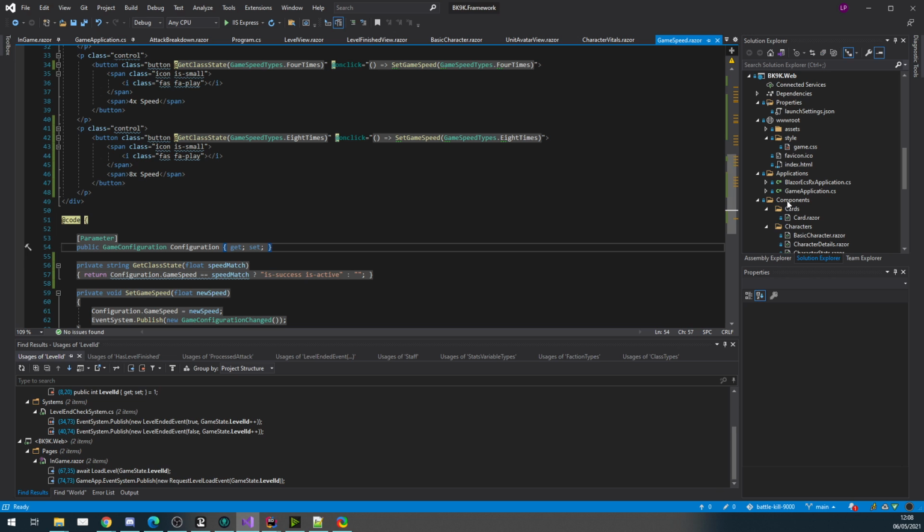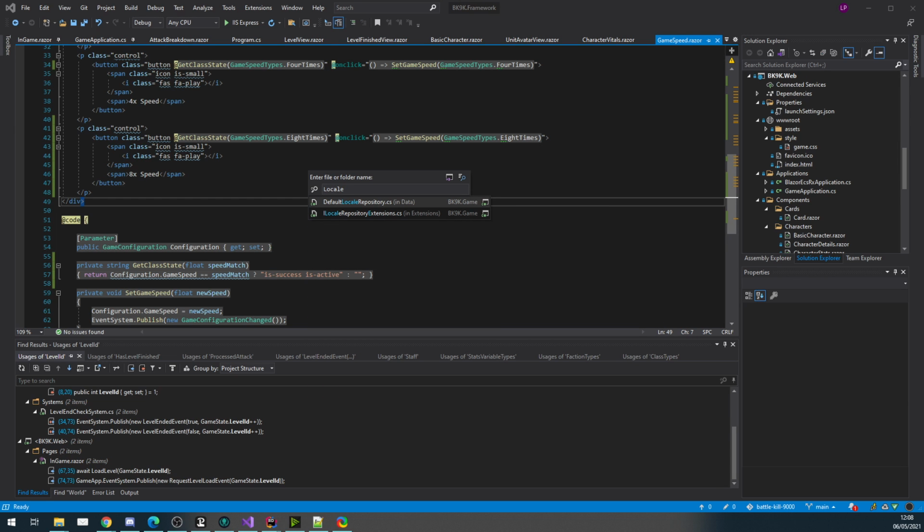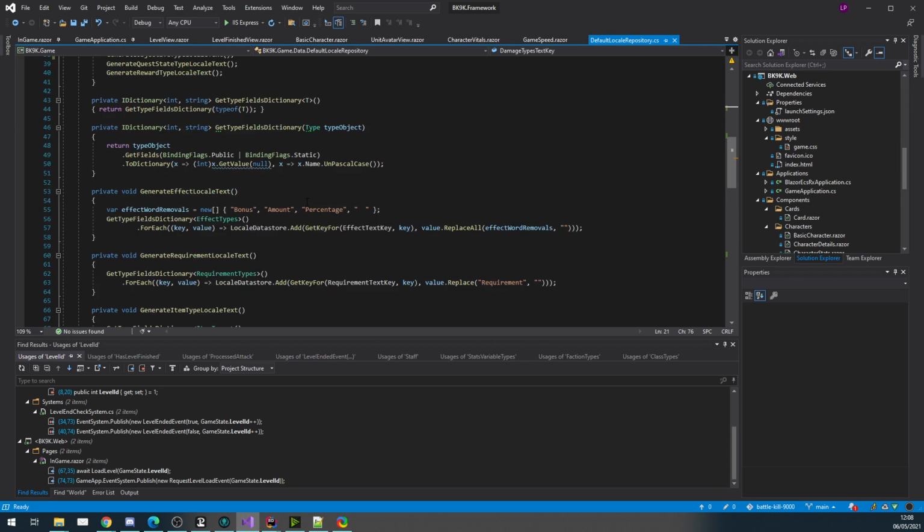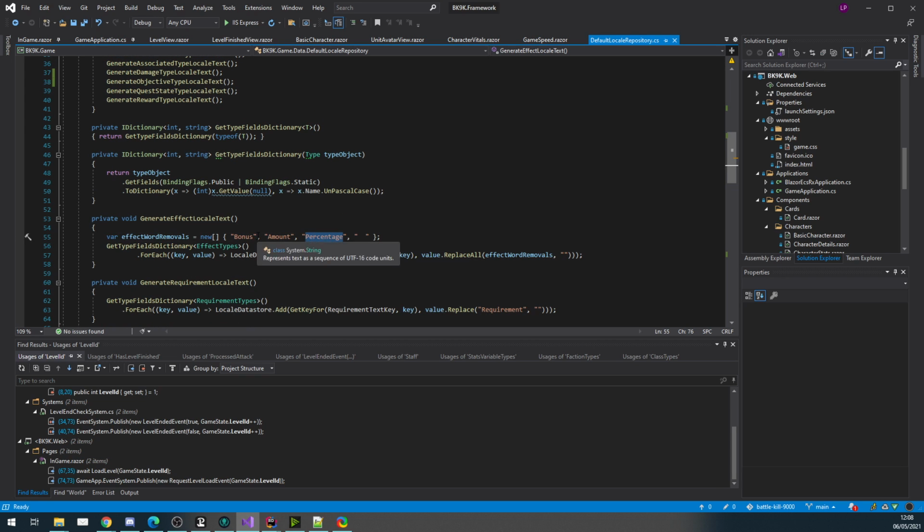So that comes from the locale repository, I think. Okay, so it removes percentage from it all. That means when it comes through then, I feel the D. It's gonna, oh no. Pascal, okay.